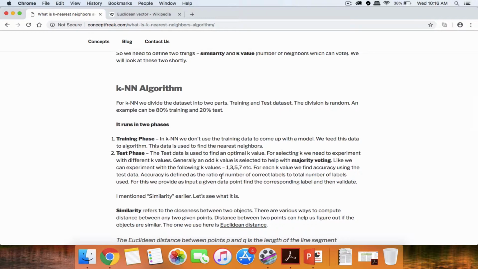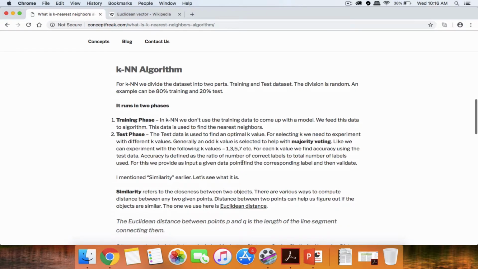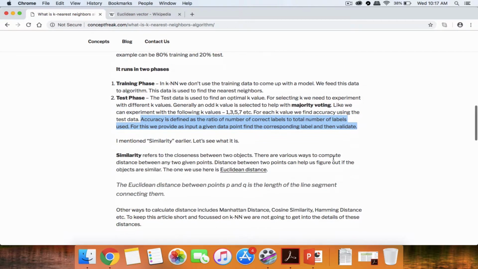So when we feed it to the algorithm, we get an output, say hit. Then we check, okay, was the result fine or not? If yes, then it means that we are getting a good accuracy. Okay, so there's some maths in it. If you look at accuracy, it's like the number of correct labels to the total number of labels. So when we run through the test data, we are able to see how much accuracy we are getting.